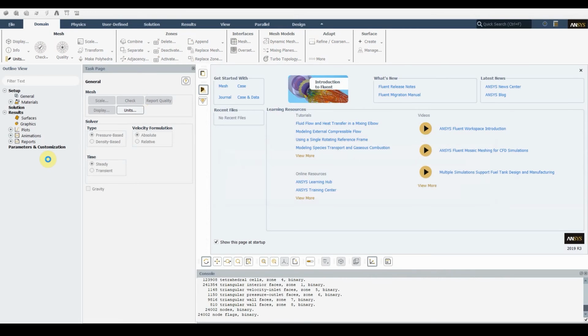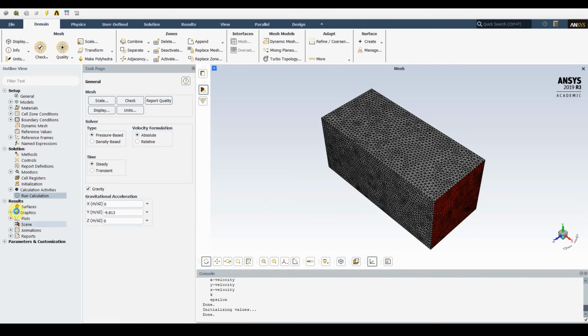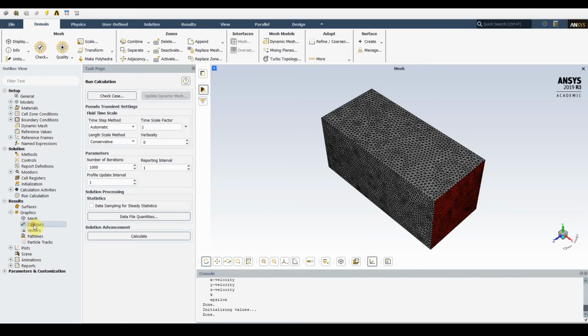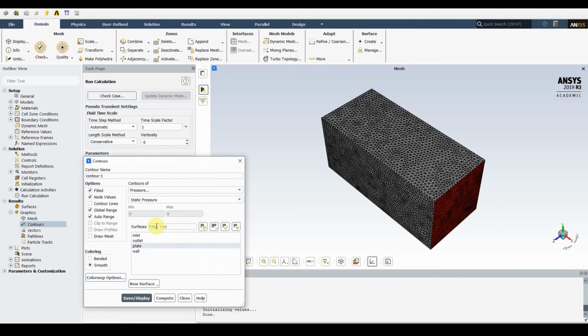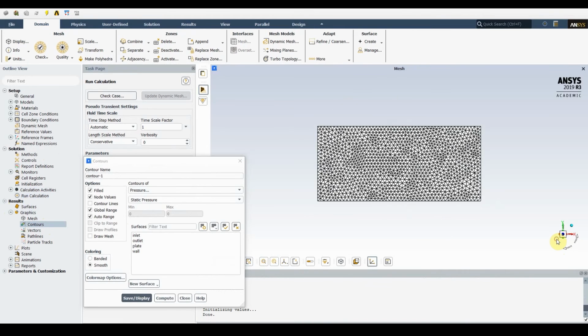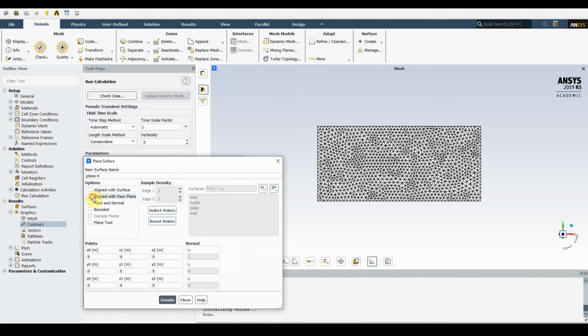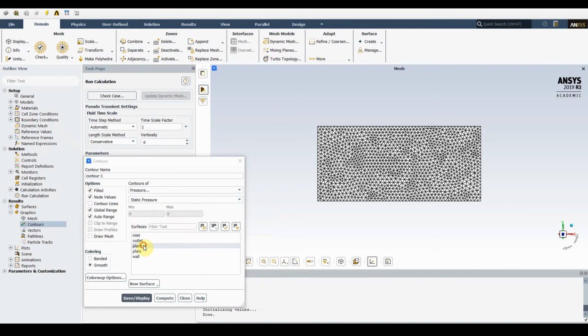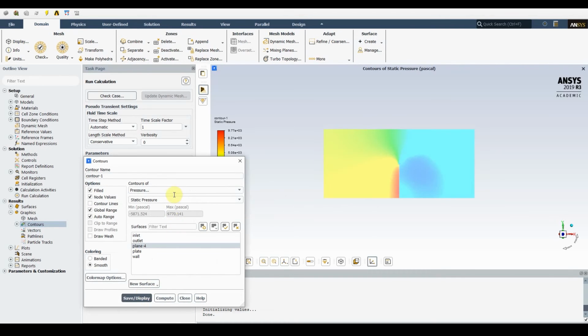Give it a few seconds. We're going to go to graphics, go to contours. Okay, so see here the mid-cut plane has disappeared again. So here, click on the Z, create plane, align with viewing plane, and then create, close. Click on that, display, and select velocity, magnitude, display.